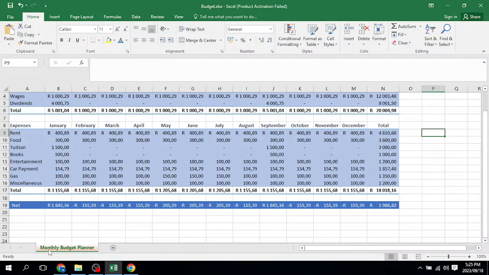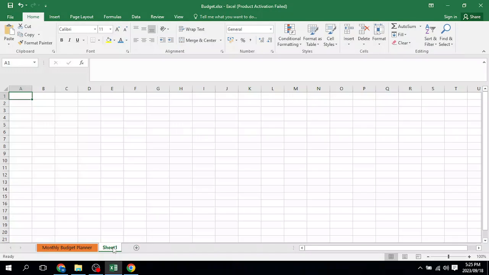Now, when I select orange accent 2, you'll see there's just like an orange shadow, almost like a drop shadow below monthly budget planner. That is because you will only see it when you're not on the sheet. Okay, so I'm going to insert a second sheet now just to show you. And here you will see now monthly budget planner is nice and orange accent 2.